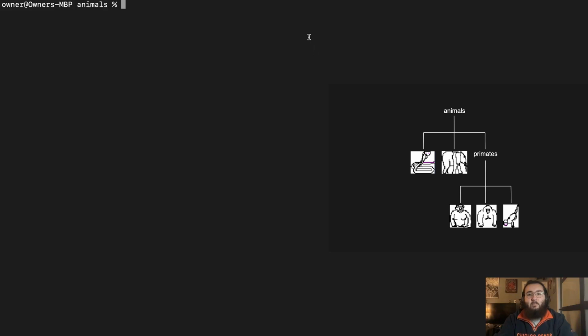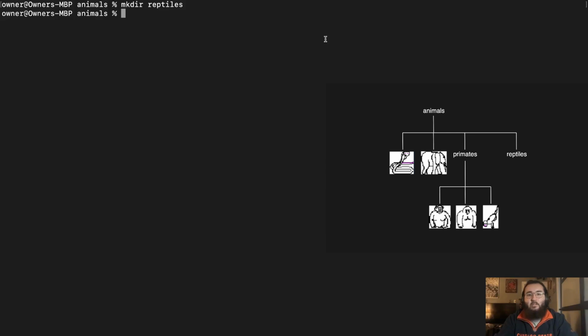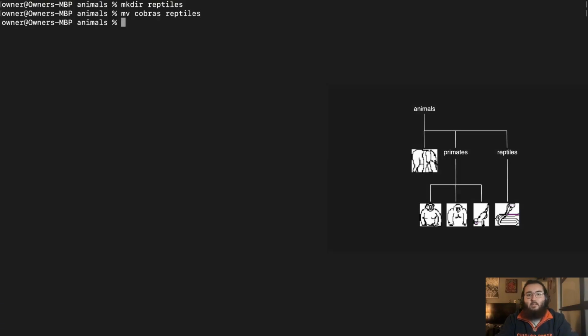So step 1, we're going to create the directory. You would type mkdir for make directory, and then the name we want it to be called, which is reptiles. We hit enter, and we will now move cobras into it. So we type mv for move, cobras for the file we want to be moved, and reptiles for where we want the file to be moved. We then hit enter, and as you can see in the image of the tree, cobras has been moved into the reptiles directory.